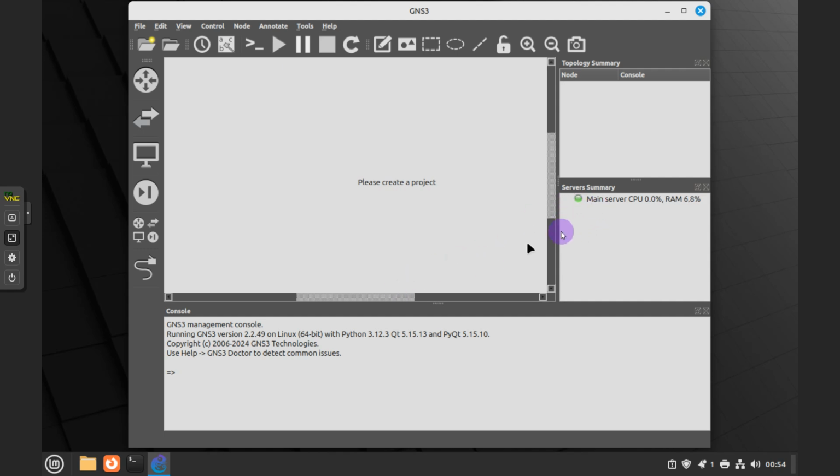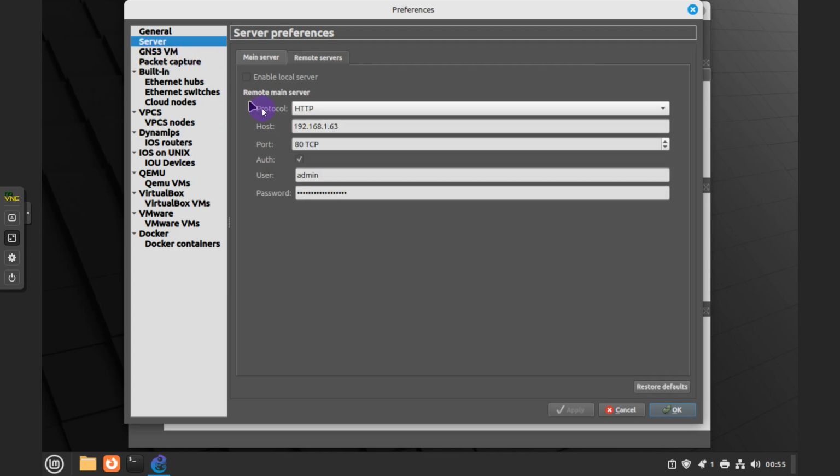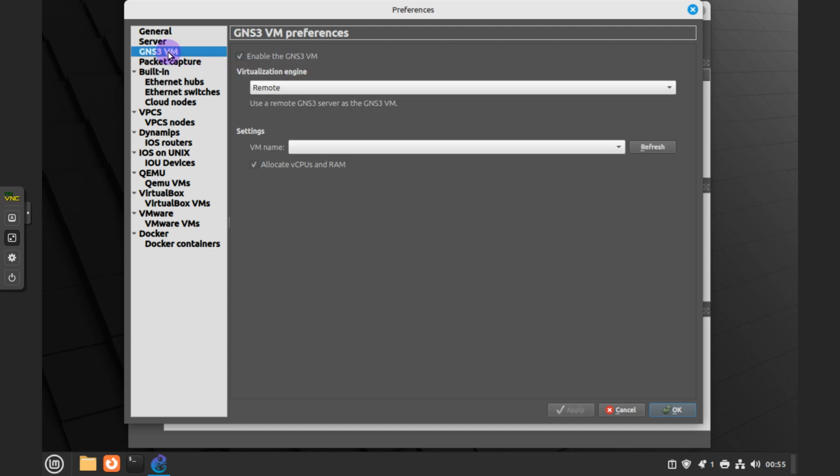And now you can see that I do have my main server up and running. I didn't get any errors. Normally you get an error if you didn't connect it right, but we can go ahead and check preferences over here just to be on the safe side to make sure that we're connecting. If you click on the server, you can enable local server, but that's going into the depths if you have it on the same box. But here we're doing remote servers, so HTTP, this is good. So our connection looks good.